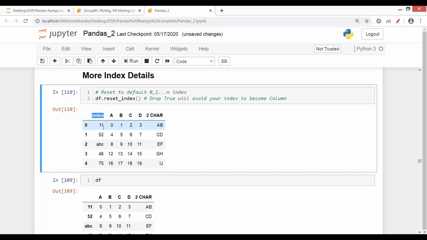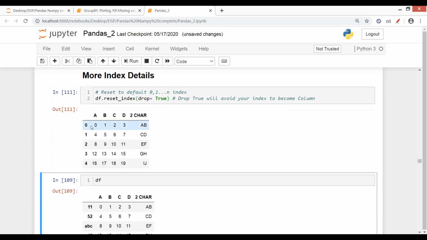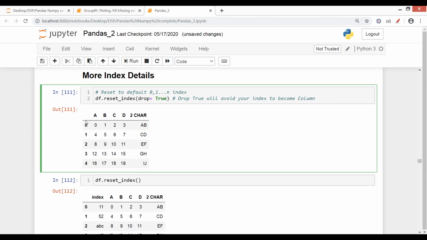And let's say if the index was these values, and at that point you don't want your index to become a column, you don't want this column to appear in your data. So in order to avoid this, you have to specify drop equals true. When you specify drop equals true, what it will do is, you see, the column that was created earlier, let me just copy paste this command and show the difference. So in both the commands, I'm resetting the index. Here I'm specifying drop equals true, so I do not have this column.